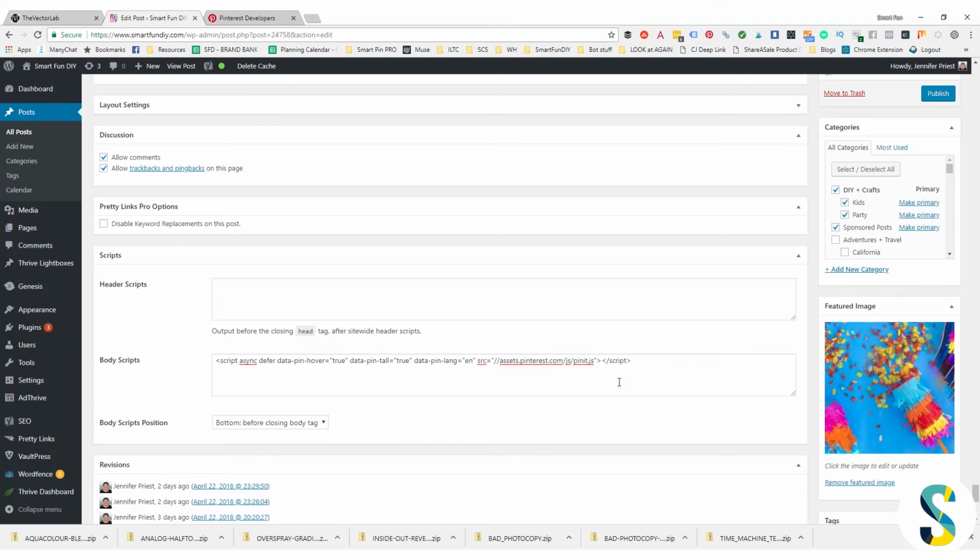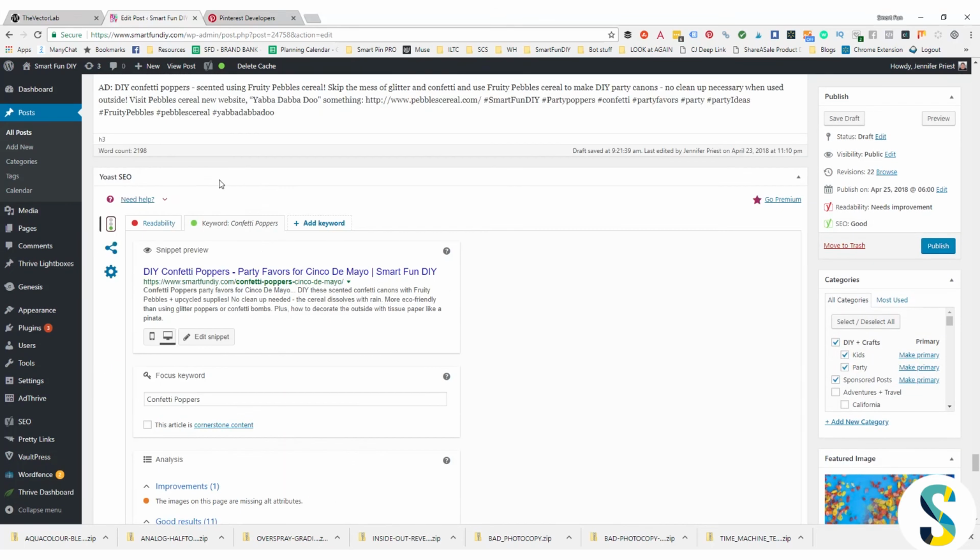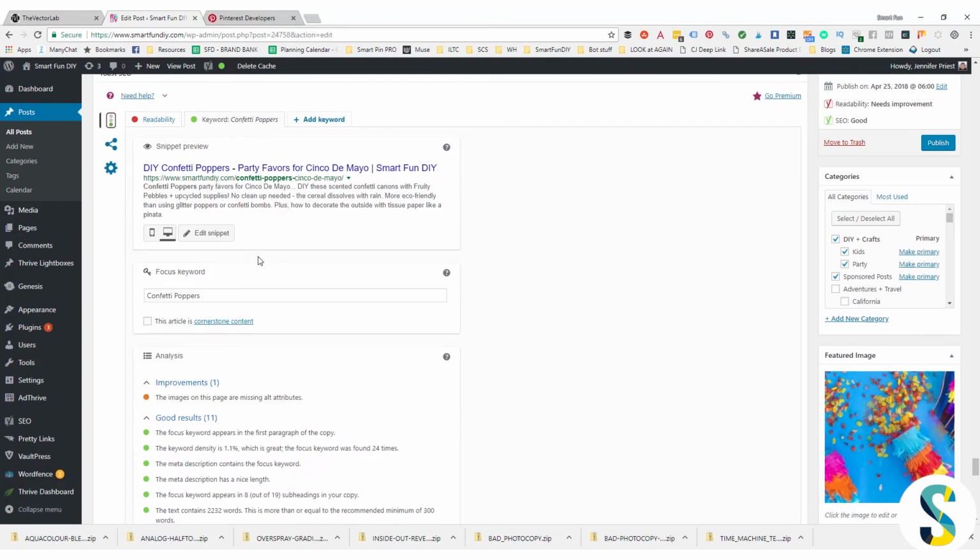So on WordPress, if you're using Genesis, I already have it in here, but I'm just going to delete this for the sake of making it clean. If you're on Genesis, you have this area down here. So you've got your Yoast little box. This is under your blog post.